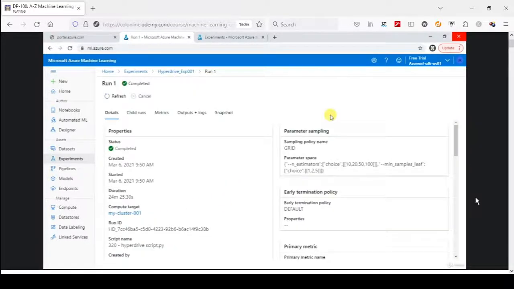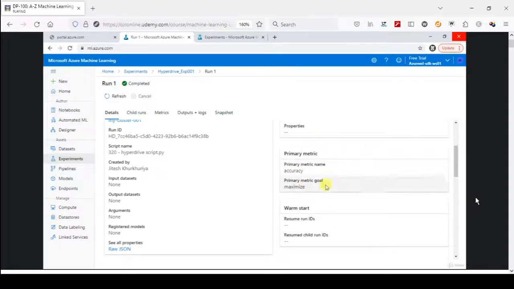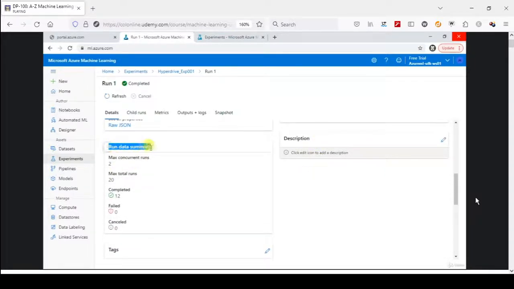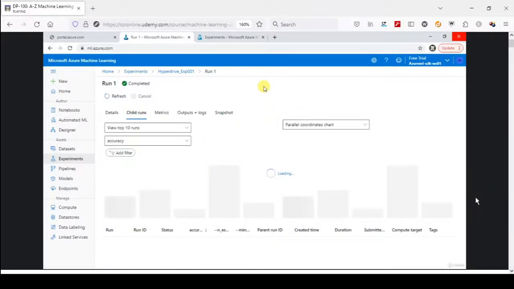So here it will show you the parameter sampling information first. So we have the grid sampling method and all our parameter lists right over here. Then we have the early termination policy, primary metric, and so on. Then if you come down further, you will see the run data summary. Here you will see that we specified maximum 2 concurrent runs, as well as these values as we mentioned during the configuration. Great. So let's now click on the child runs and see what we have there.